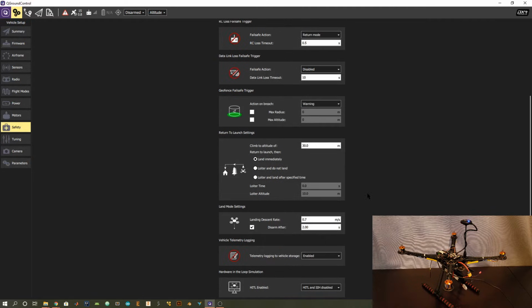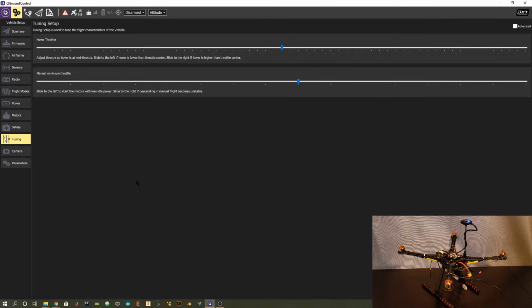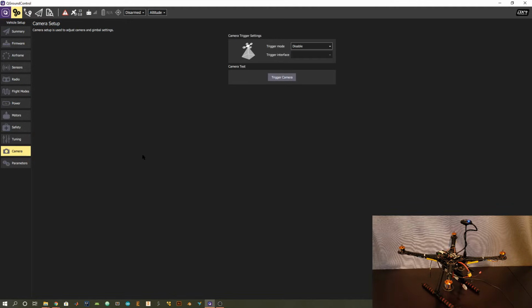All of these things require some autonomous flight modes, such as a return mode. So I'm not going to cover these right now. There's also this tuning page. So once you're flying and if you realize that your hover is requiring too much or too little of your throttle stick, you can adjust that here. You can also adjust your minimal throttle here as well. And if you have a camera, then here you can set some settings in order to trigger to take a picture or take any videos.